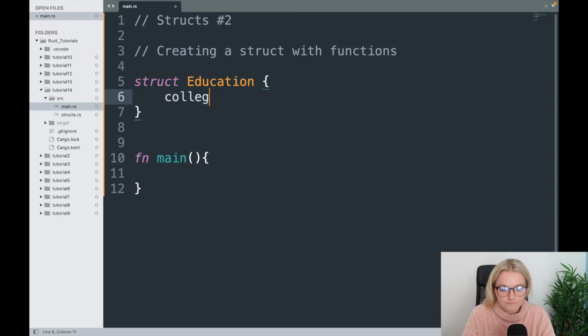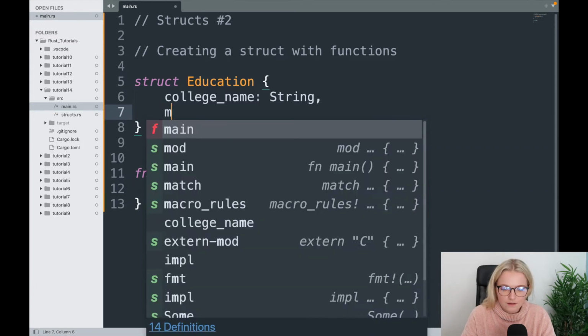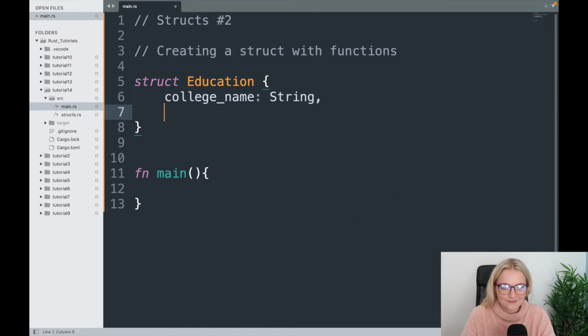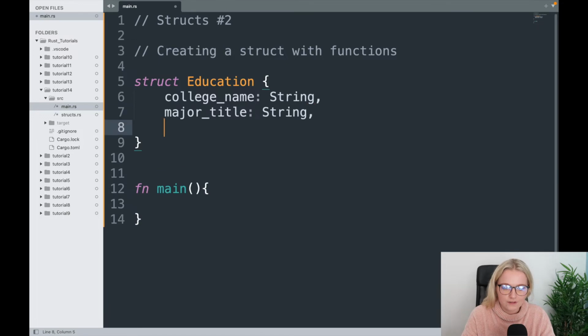Now I am from the UK, so for me I would use a university. I have a lot of followers from the US and other countries that use the college system, so I'm just going to say college name, but it's the equivalent of a university, and I'm going to make that a string. And then following on from the whole US system, I'm going to do a major title, so that's going to be what you major in, and then you're going to have a minor title, which will be what you minor in. Okay, pretty straightforward. We're just assigning 3 different fields, and they're all going to be strings.